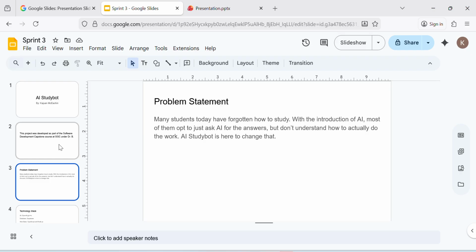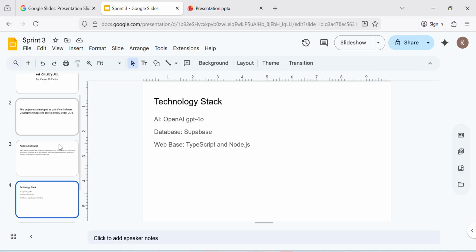So the problem statement for this project is many students today have forgotten how to study. With the introduction of artificial intelligence, most of them just opt to have AI do the answers and do the questions for them, but they don't actually understand how to do all of the work. AI Study Bot is here to help change that.